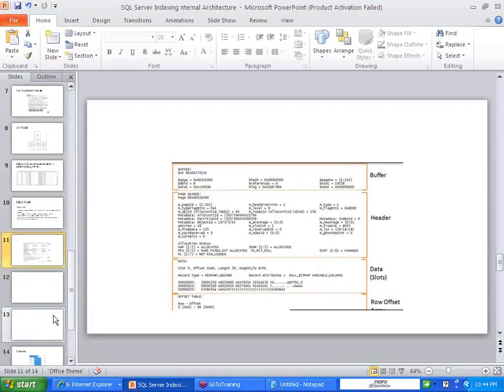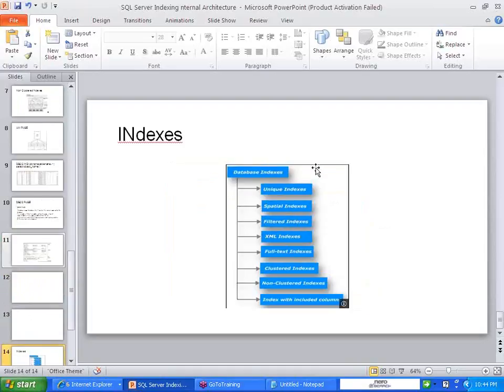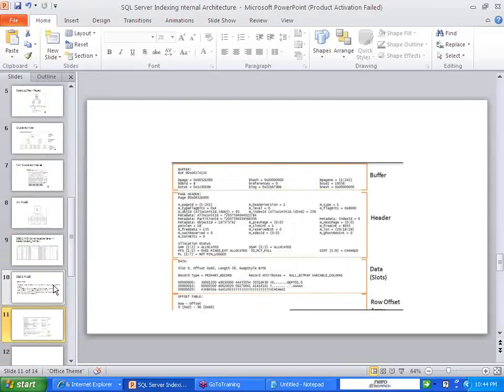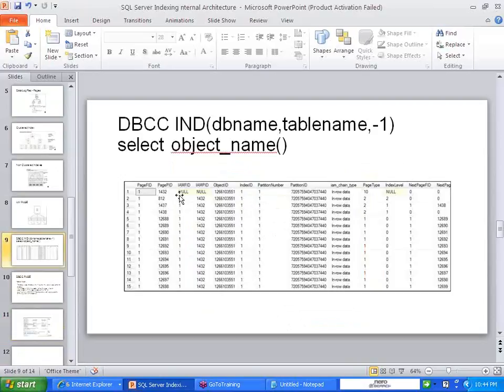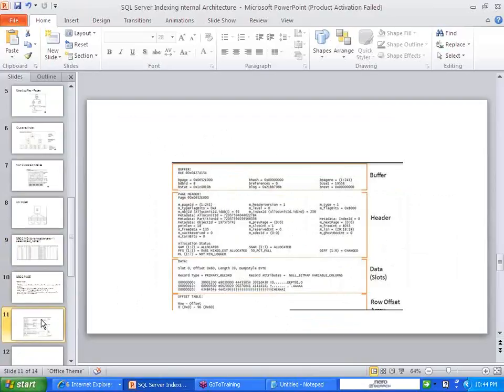These are the different DBCC pages. It is not officially in the documentation, right? Yes, it's undocumented. Both are undocumented, this one and this one. I will send you notes also, and you can search it in Google.